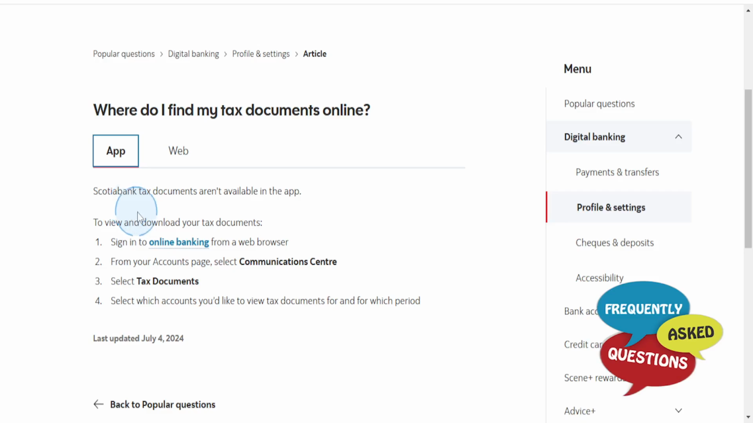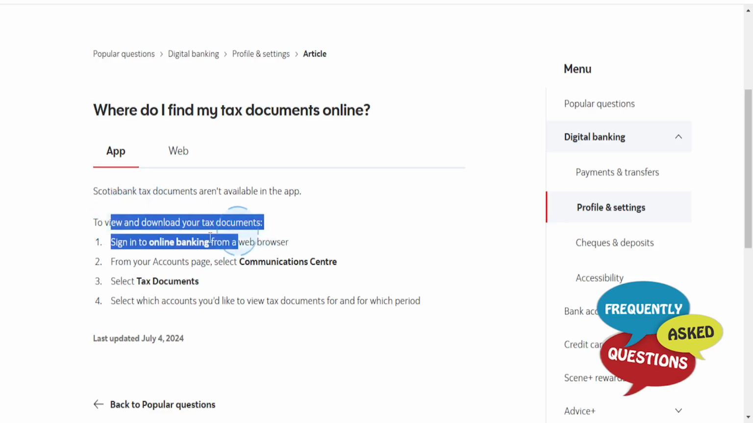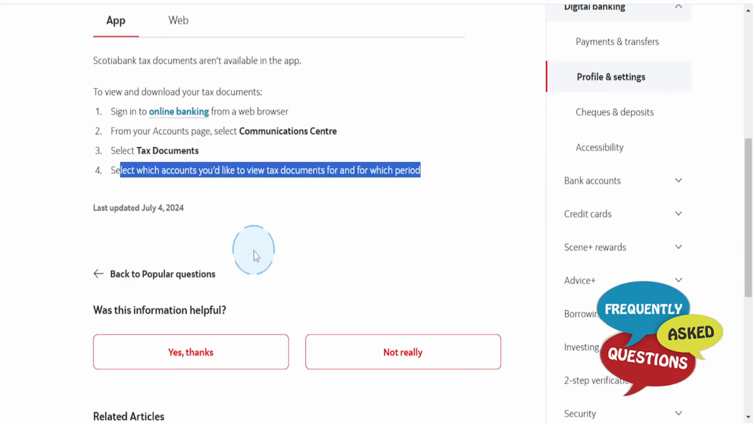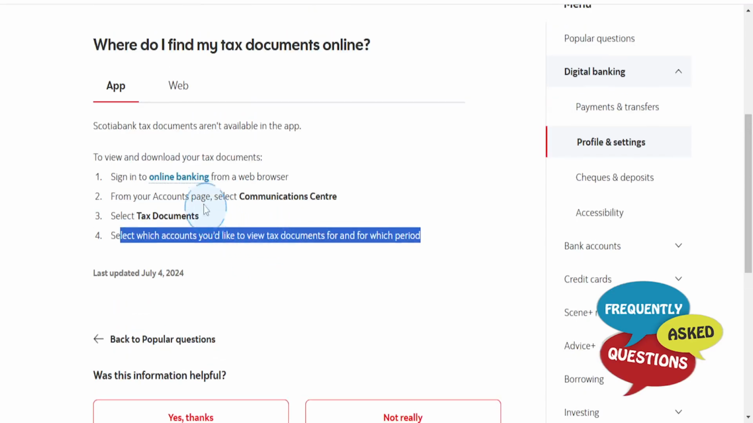So if you're using the app, go ahead and view and download your tax documents. So this is what you do. You sign into your online banking, okay? And from your accounts page, you wanna select the communication center. Then just go ahead and select tax documents. So from these tax documents, you want to select which accounts you'd like to view tax documents for and for which period. And then you can go ahead and download them as well.